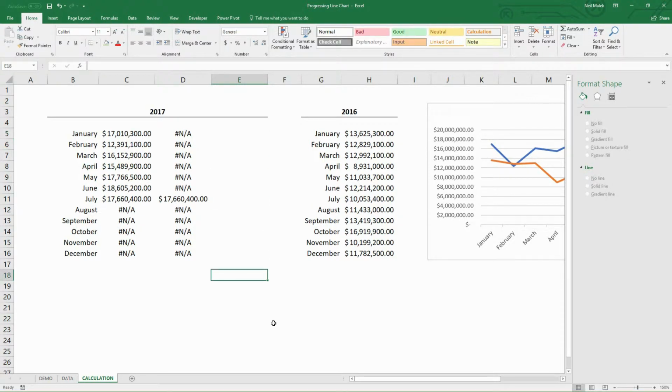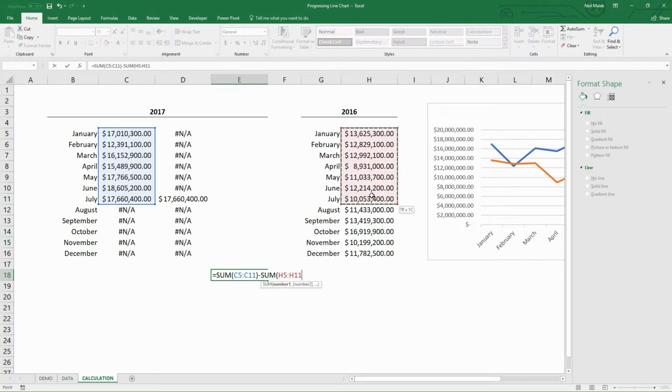Let's go ahead and build this out. Maybe we'll do something like, we'll figure out how much we're up year to date. So let's figure out what that is. So equal sign sum of all these numbers minus the sum of all these numbers, close parens. Okay, so we're up $33.4 million year to date.